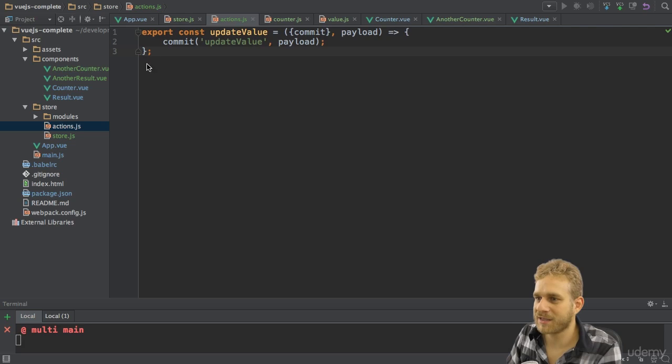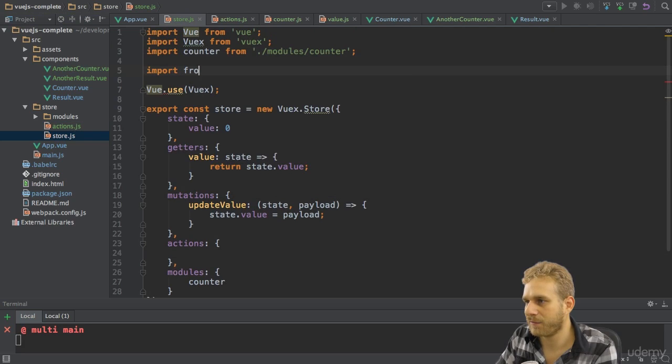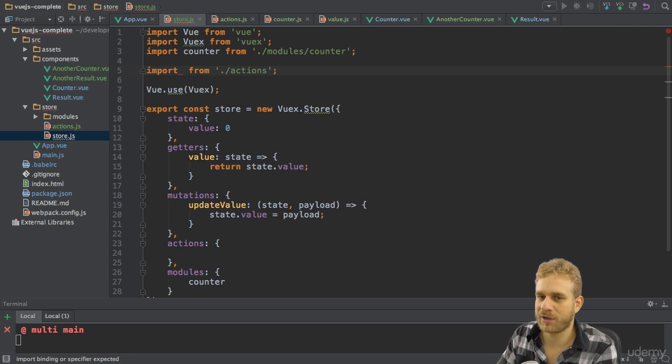So with the constant exported, let's go to our store. And here we now want to import our actions. So let's add the import from this actions file here. And I'm not going to import all the exported constants one by one, even though it would only be one here, but it could be more in a real application.